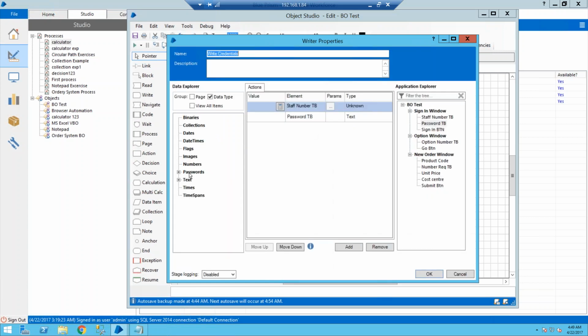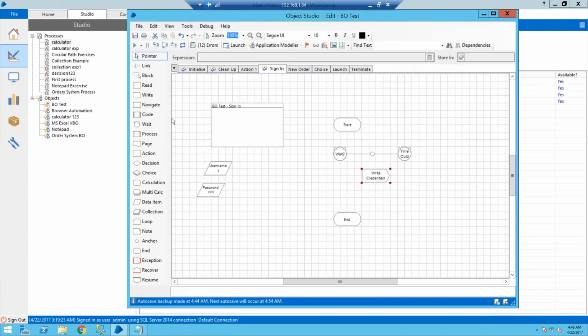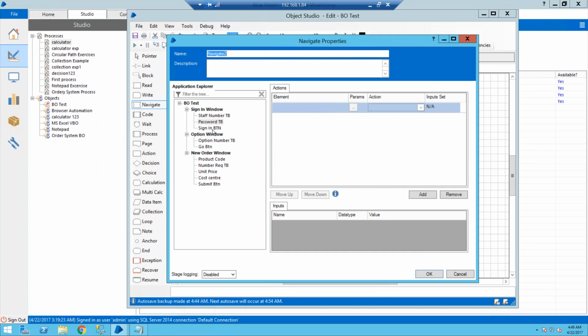And for the right credential, I will use those variables. So write username and staff number TB, and write password and password. After writing it, I just need to click the sign in button. For that I will use the navigate stage. And this is my sign in button. I will just drag it and choose press event.